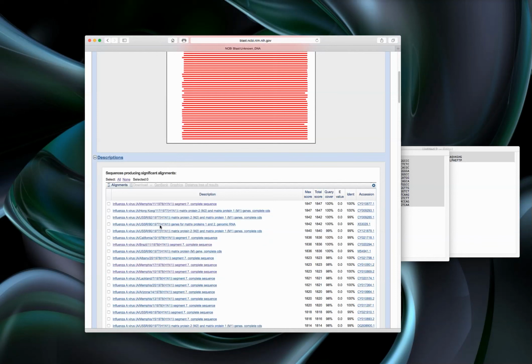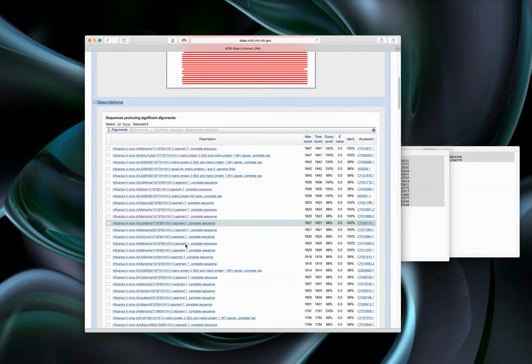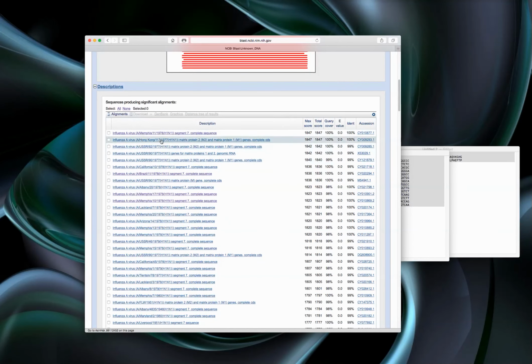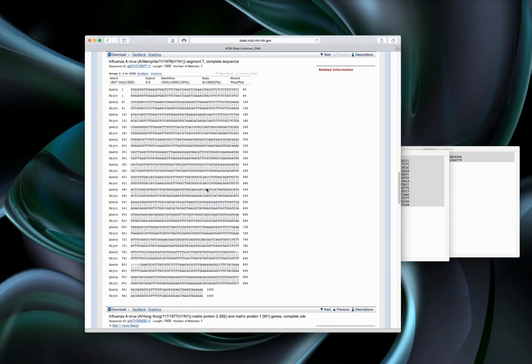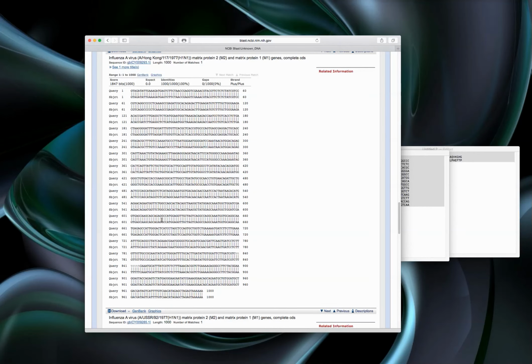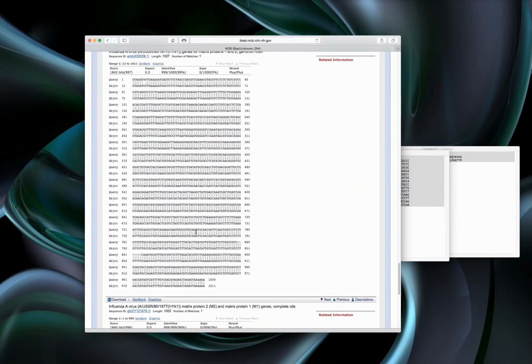Here we have the hit list, and according to our results, the first sequences have an e-value of 0, which means that they are almost the same, and all correspond to the influenza A virus nucleotide sequence. Here we can observe the different alignments between the sequences.